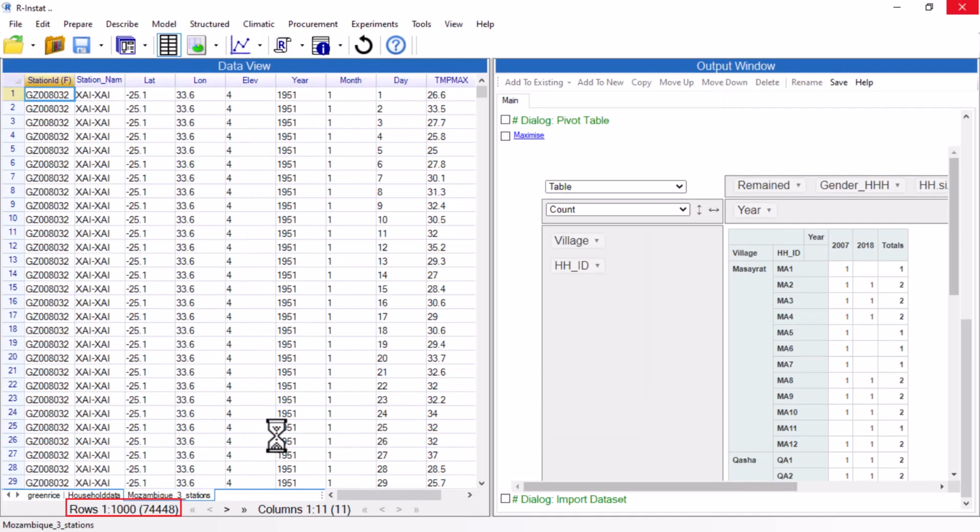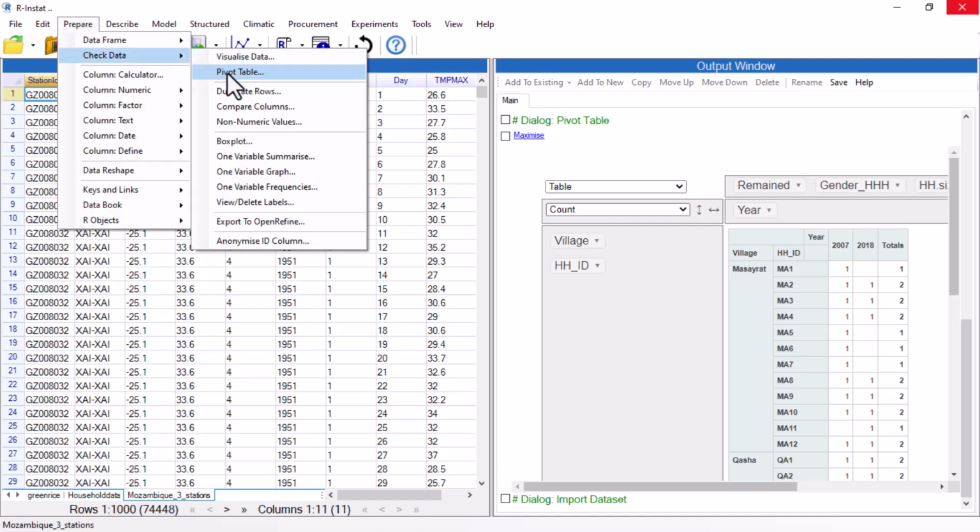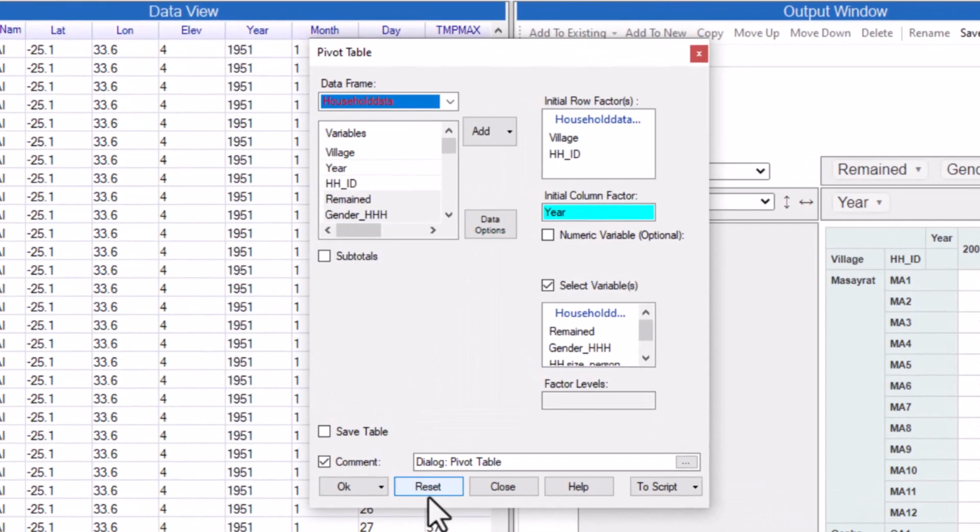There are about 25,000 days of data from each of the 3 stations. 3 elements were recorded, namely the daily rainfall totals and the maximum and minimum temperatures each day. Use Prepare, Check Data, pivot table as before.